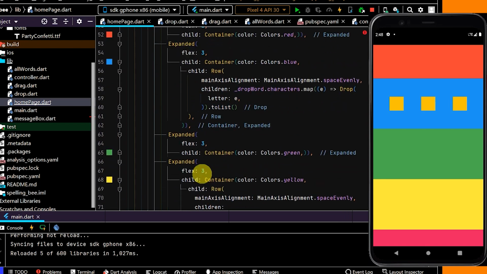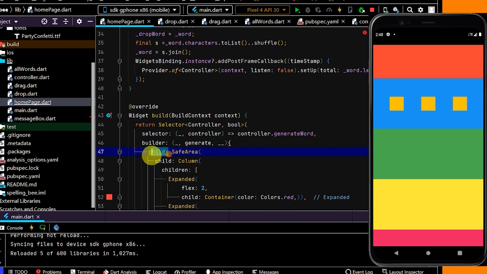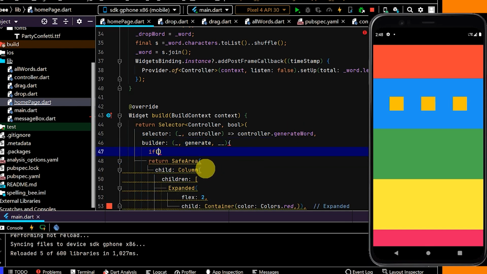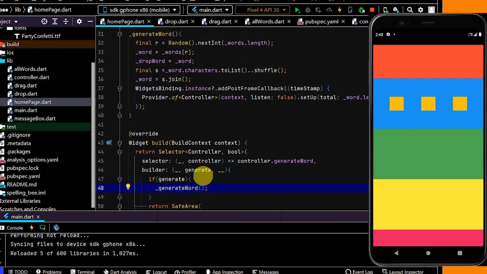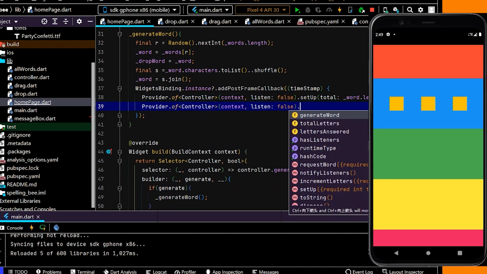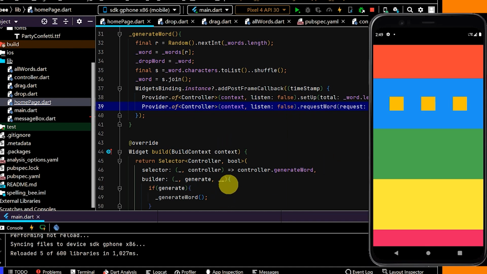And return this, so I write return. Alright, awesome. So this builder is going to return the safe area down, and now we need to put in some basic logic to say if generate is true, in that instance we want to call the generate word method. We are now listening to that variable and calling that method when we want to generate a new word. Then after we have called that word, we then need to set generate back to false. So up here we use provider again and just select request word, and this time pass in false. So we reset that back to false.